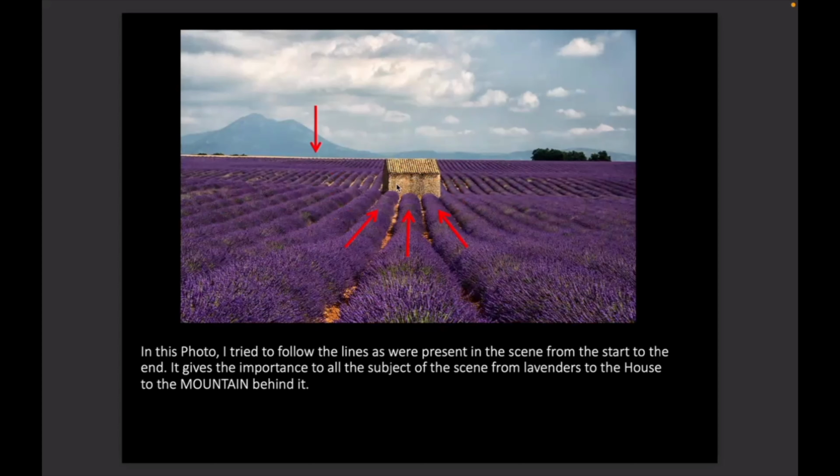So here I added two subjects. One is the house, which is the main subject, and second is the mountain in the background. These lavender fields are directing the attention towards the house and going beyond the house, taking me to the mountain as well. So this is a perfect example of the leading line. The purpose of photography is that the eye of the viewer should rotate in the whole scene. This is what we are achieving by following the lines, actually.